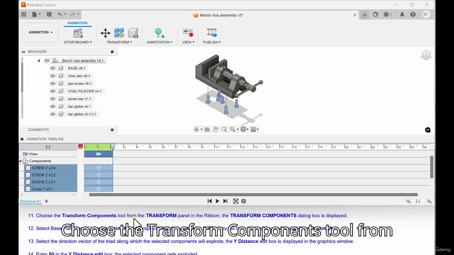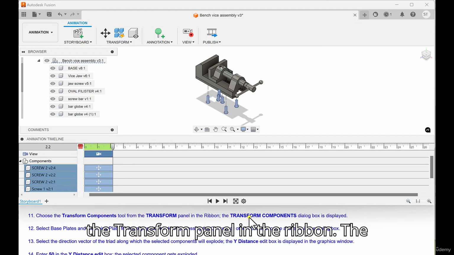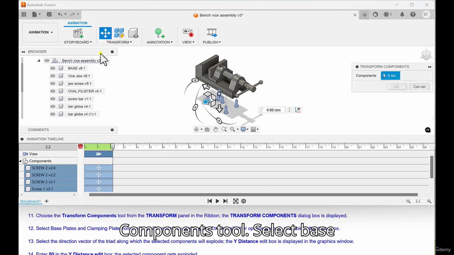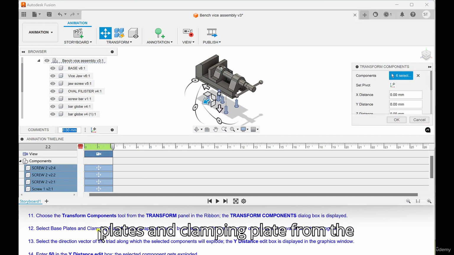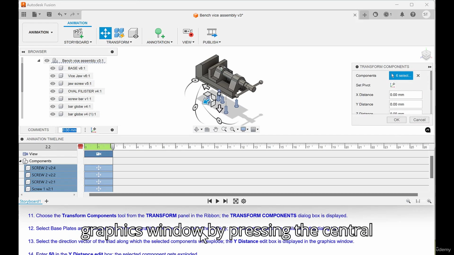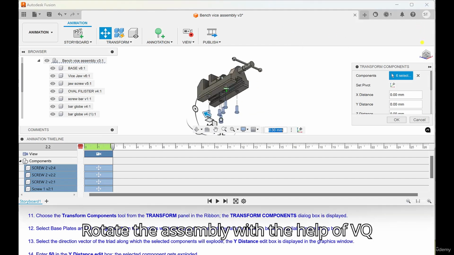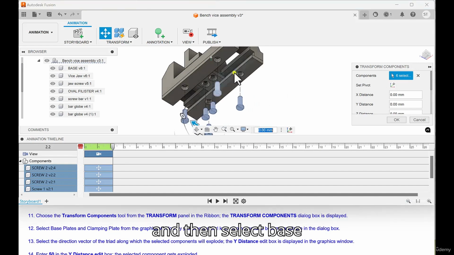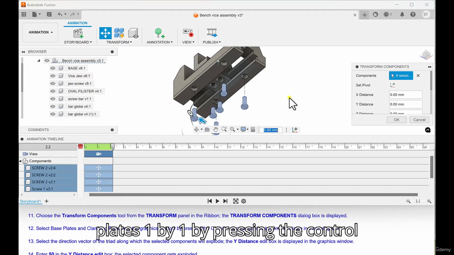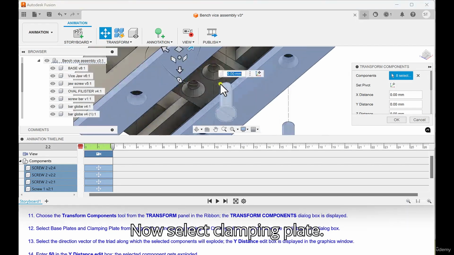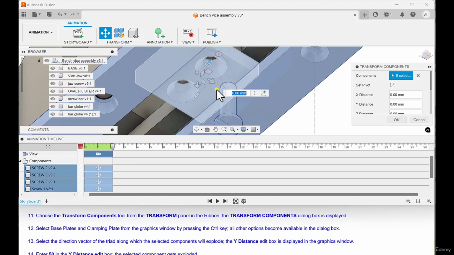Choose the Transform Components tool from the Transform panel in the ribbon. The Transform Components dialog box is displayed. Select base plates and clamping plate from the graphics window by pressing the Ctrl key. All other options become available in the dialog box. Rotate the assembly with the help of view cube and then select base plates one by one by pressing the Ctrl key. Now select clamping plate.